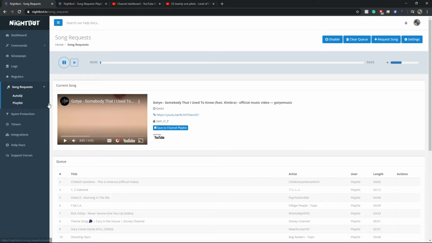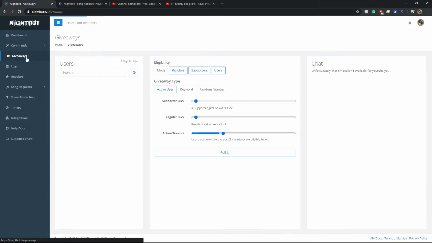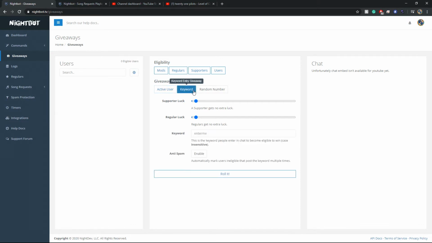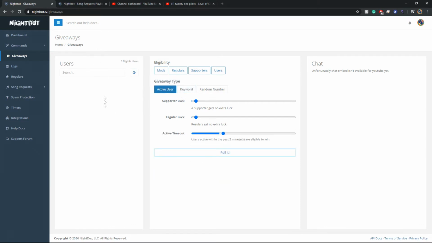With NightBot, you can also have a giveaway feature right here. Here you can add eligibility. I always let my mods be eligible as well when I do giveaways. I've recently moved it to my Discord because I give away Discord Nitro often on stream. Then you can set active users as the kind of giveaway, who is eligible. You can also do keywords. With active users, everybody in your chat will show up, and everybody's eligible. You can reset the eligibility.